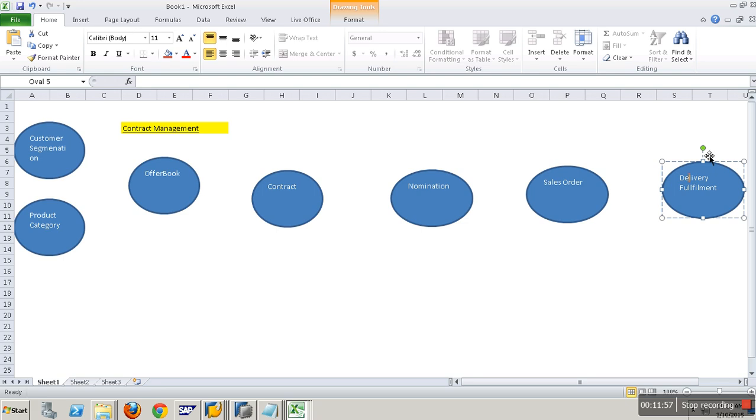Good. Now for contract, there is a standard table because a contract is also one kind of sales document. Contracts and sales orders both get stored in the VBAK table, the same tables only. But for nominations, they never had a standard table, so they built a custom table. For storing the offer book, they also never had a standard table, so they built their own custom table. Clear on this? So these two are custom tables.